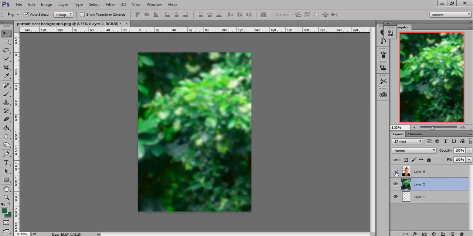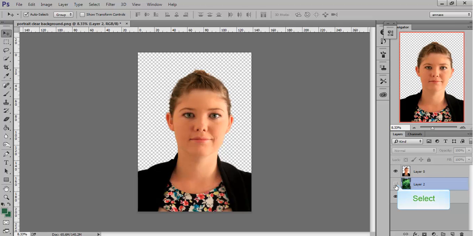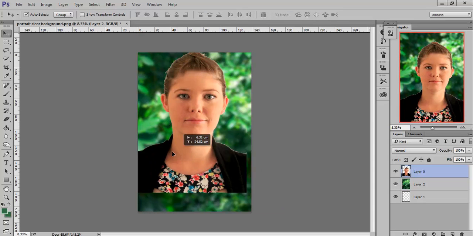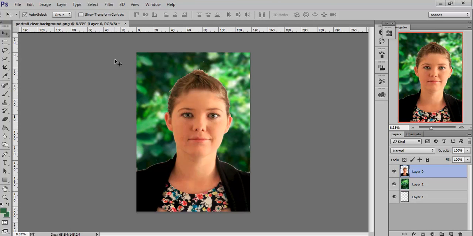So that means I've got that image, and see how she's transparent. If you see that grid, that means that it's transparent, and you can also move her around if you wanted to, for example, without the background changing. So that's the goal of today, so let's get into it.